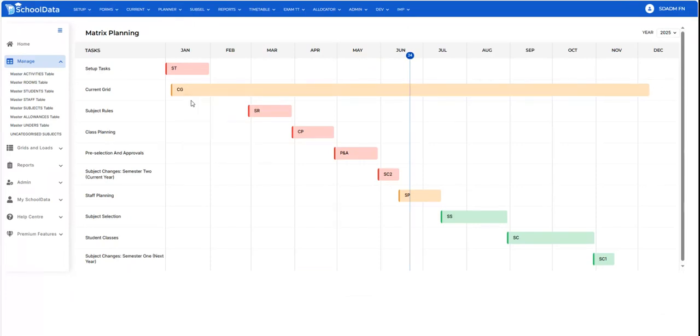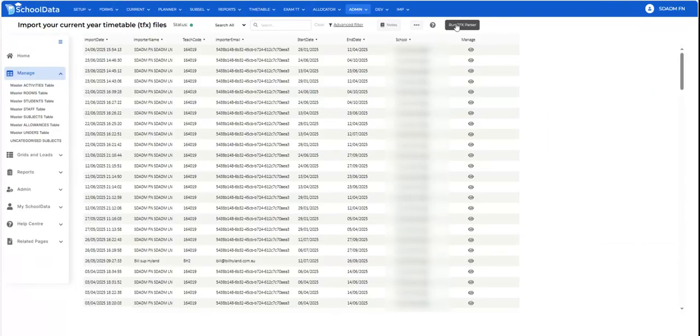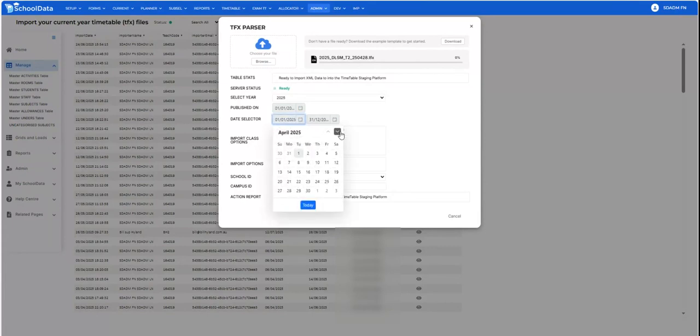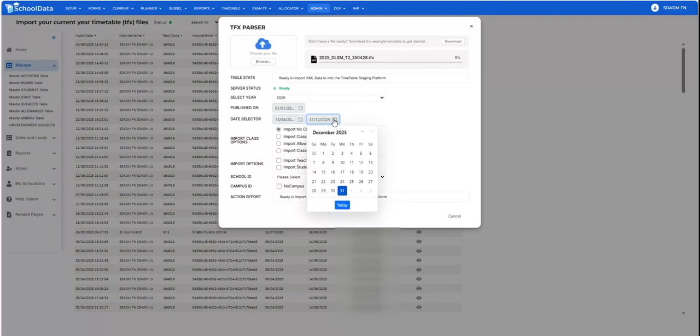Okay, I want to show you one or two more things with this importer. So I'm going to go back to import timetables. I'm going to press run TFX parser again, and I'm going to find the term 2 file this time. These dates are 13th of April, and I do need to be careful to make sure that it exactly abuts the end of term 1. And the end date here is going to be the 23rd of June for this school here. I'm going to import classes, import teachers and students.